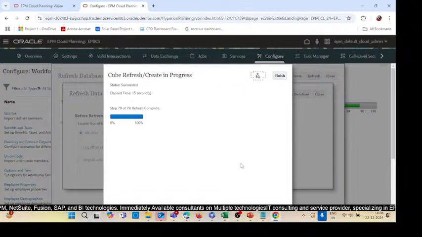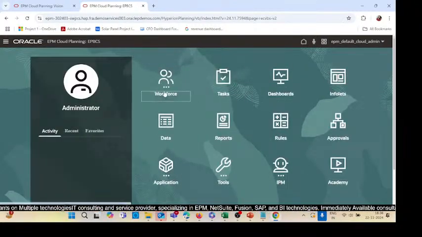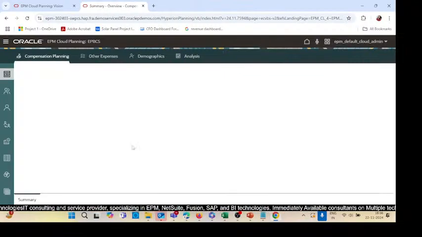Directly now I'm moving towards the final data forms, where we can check how the business rules are working. So let's close this. Click on workforce compensation planning. Let's wait for it to open.